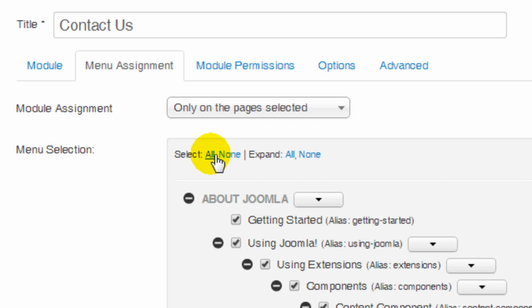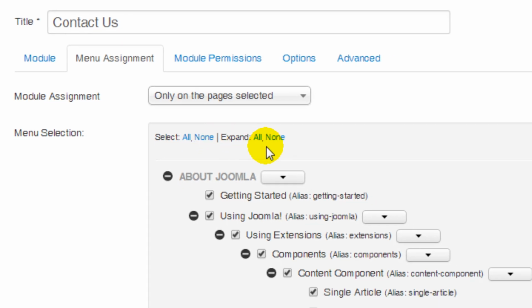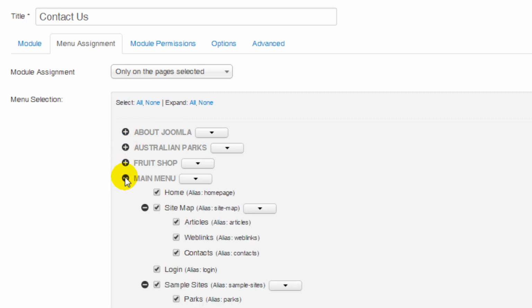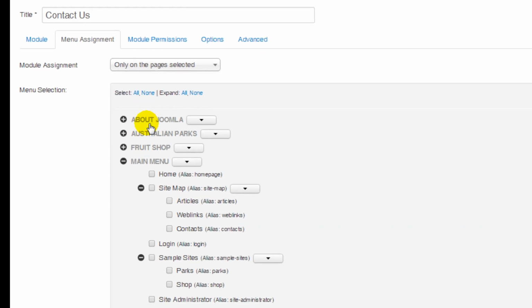Also, if you have a large site, it might be a hassle to find the menu you want, so next to Expand, you can click None. Now it's easy to find the menu I want, which is Main Menu, and expand its contents by clicking the plus symbol to the left of its heading. In this example, let's specify that the module appears on the home page and the article page I created earlier. Just click the corresponding boxes and save.